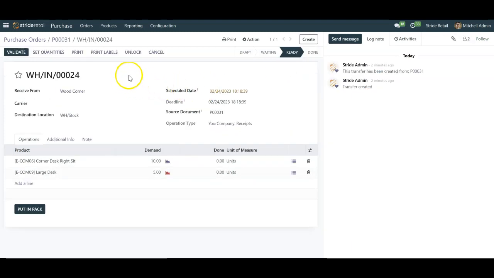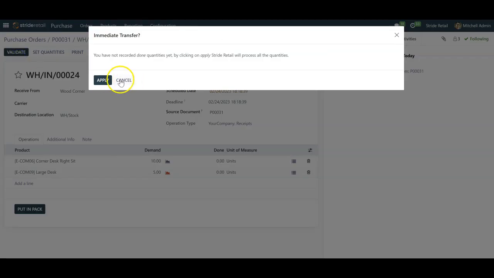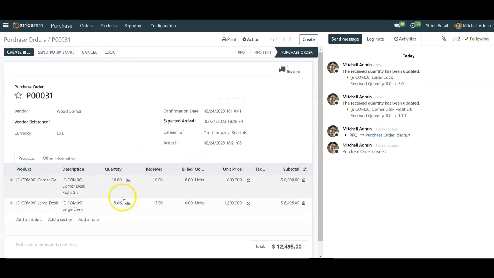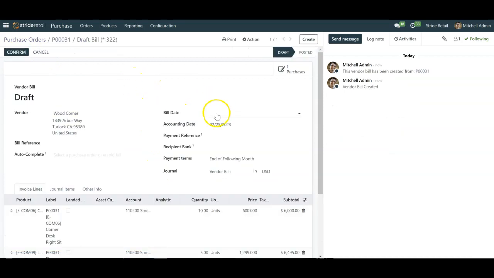We're going to jump into our receiving document, and I'm going to say that we got all of our products in full from Wood Corner. So I got my 10 and my 5 units. I'm just going to go in here and automatically apply all of my receiving operations, and we're going to receive both of those products. And now on my purchase order, you can see I've received everything, and I can go ahead and create my bill and get my bill set up from my vendor.